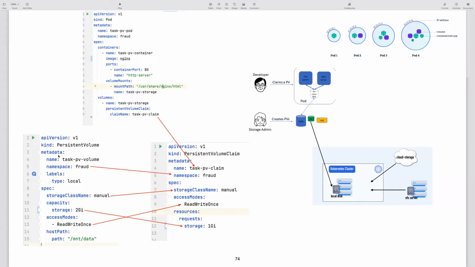And then we have a persistent volume. It has a name, tax PV volume. The namespace is fraud. And then it has a label, type is local. And then under the spec section, you have a storage class name called what? Manual. And then the capacity is what? 2 gig volume that we are creating. Just like the blue, green, and yellow volumes, but this time it's just 2 gig.